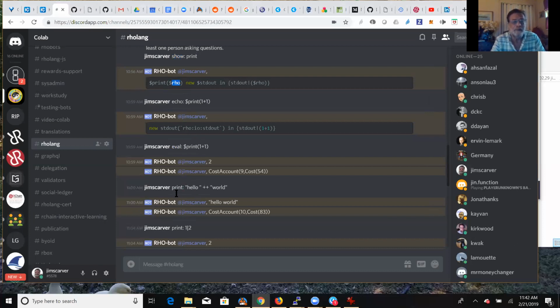Okay, so we can do print and then give it some row line, row plus world, and we can see the standard out we get row world. Plus plus is string concatenation of structures, strings, lists, maps. I haven't tried with maps. I think this would work.